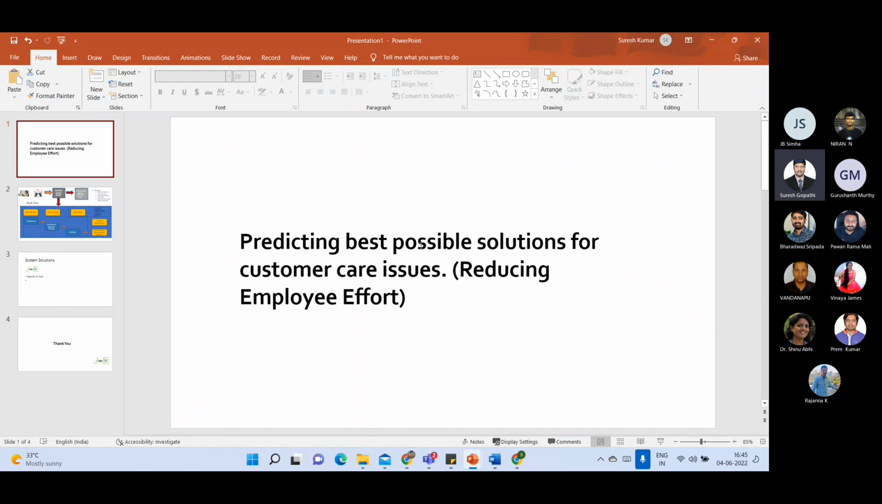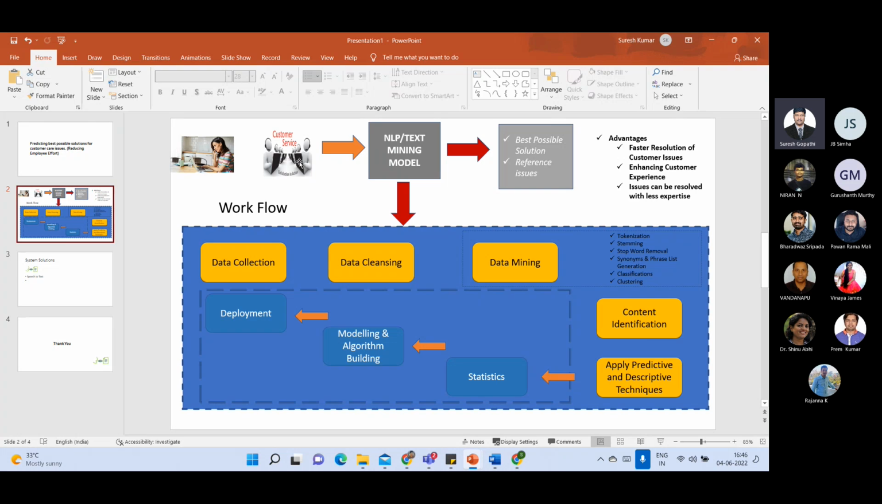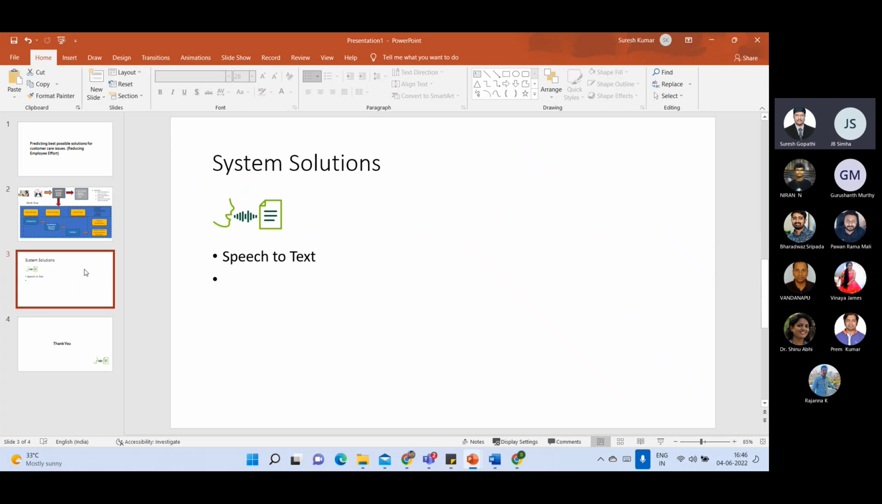Similarly, predict the best possible solution for the customer care issue, whatever Guru or Prem was talking about. Similarly, where the customer talks to the customer care services, the speech has been converted to text. From text, we have a different NLP text mining model. What is the best possible solution we can come up with using different ML solutions, from data cleansing, data collection, data mining, everything. Then we get different statistics or modeling or deployment. I haven't started it, and a few solutions like speech to text, sentiment analysis, and recommendation I need to add.